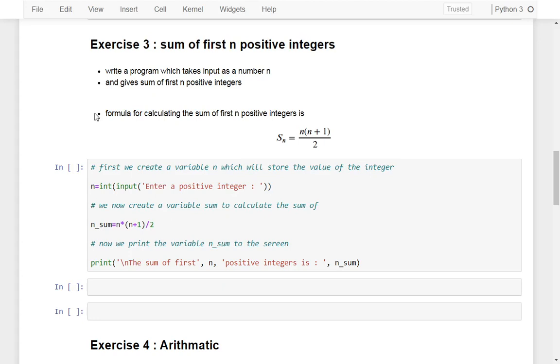Hello and welcome. In this video, we are going to see the solution to our exercise number 3, that is finding the sum of first n positive integers. So we'll take an integer n from the user as input, and then we'll display the sum of first n positive integers to the screen.